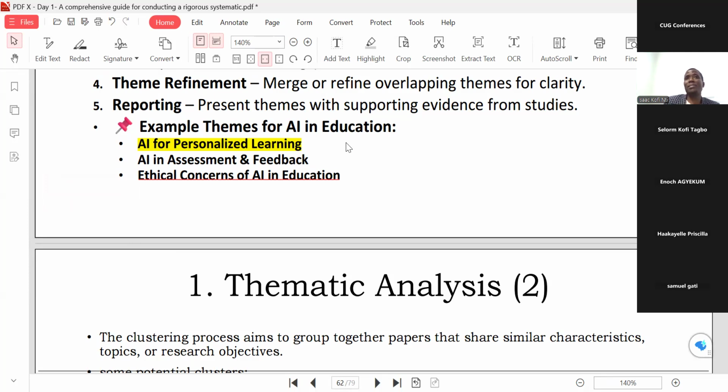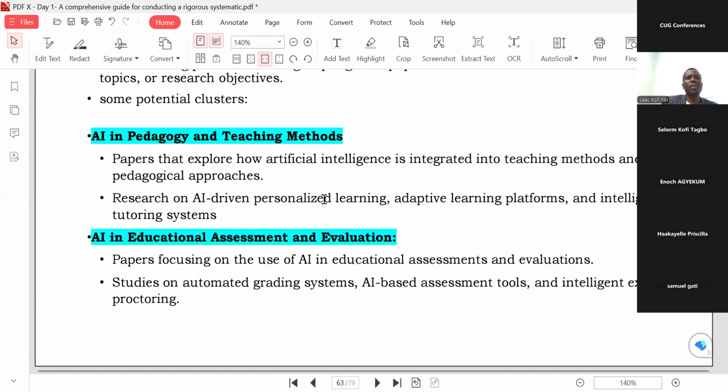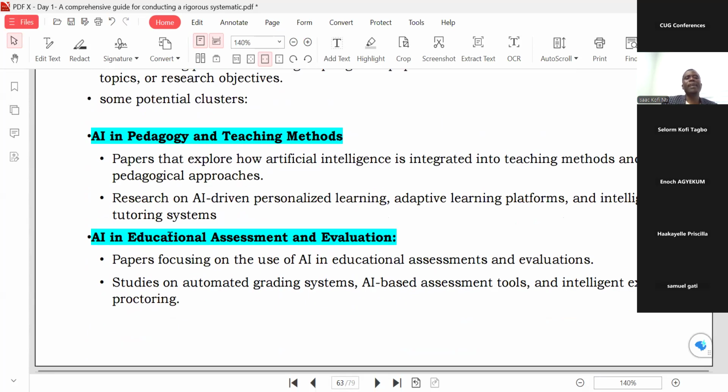Remember that when it comes to research, even you identifying that much has been done here, less has been done there, it's a gap. Because where less has been done, it calls for us to look into it. So that is what you have to do. Then you can also decide to do papers that look at AI in pedagogical and teaching methods, papers that look at AI education, assessment, and evaluation. So now pick all the papers and begin to group them, and then you can review totally what each of these people did in those areas.